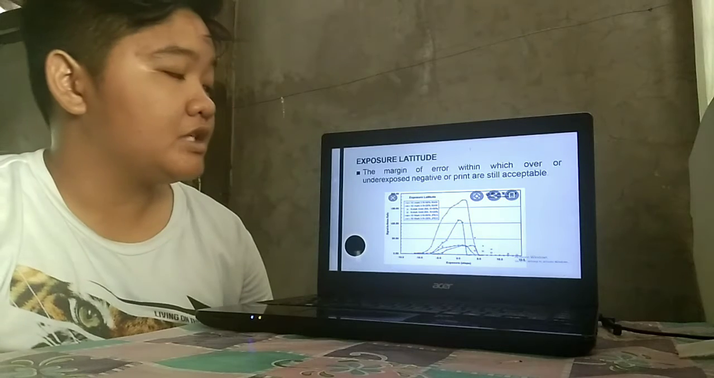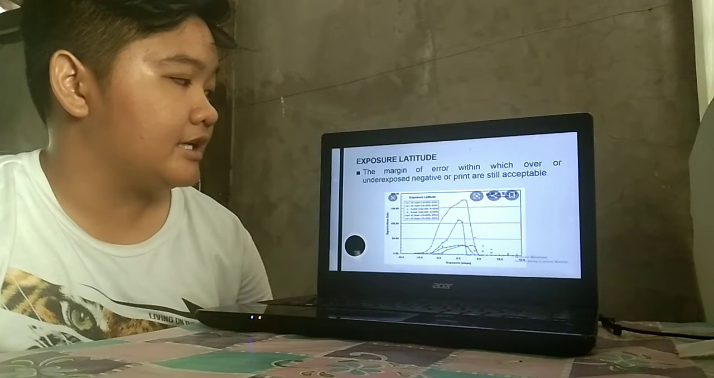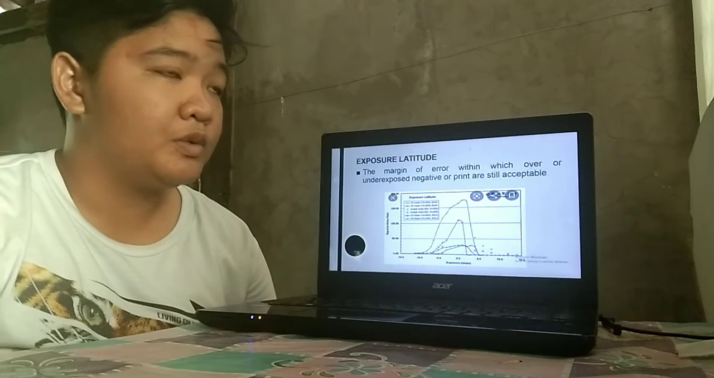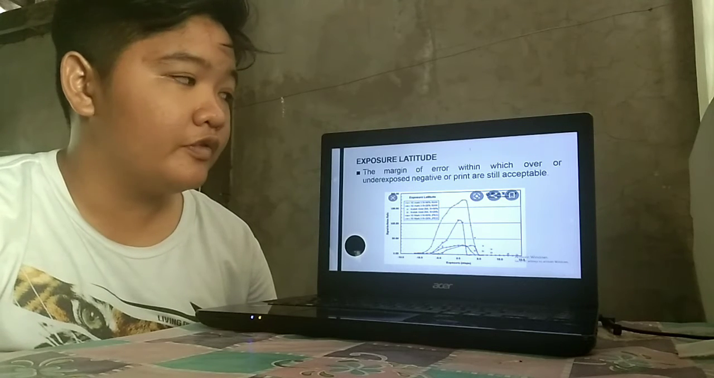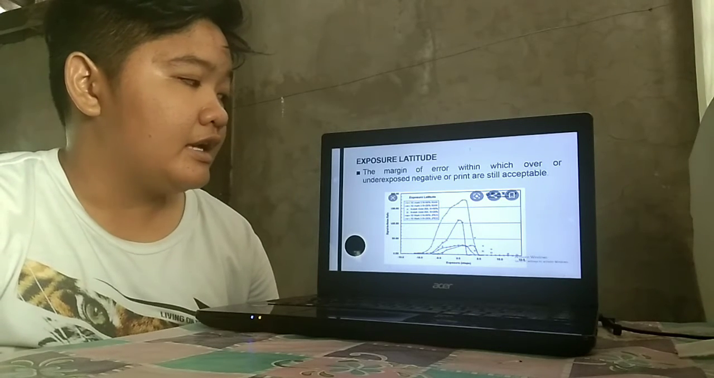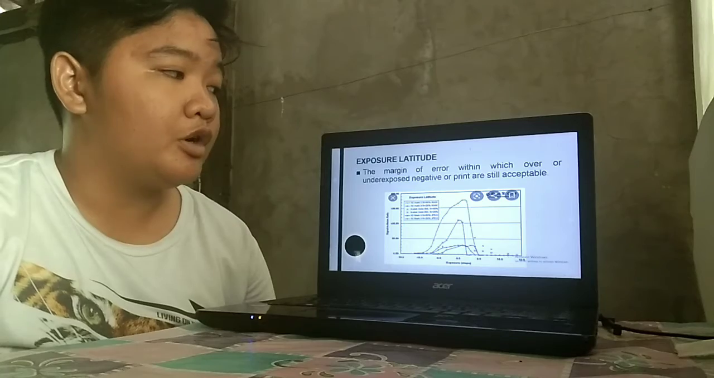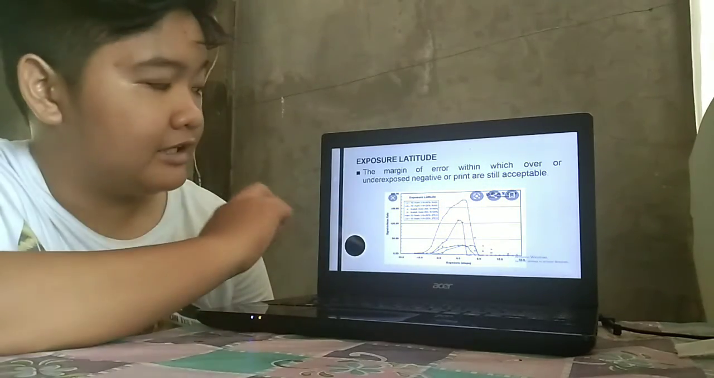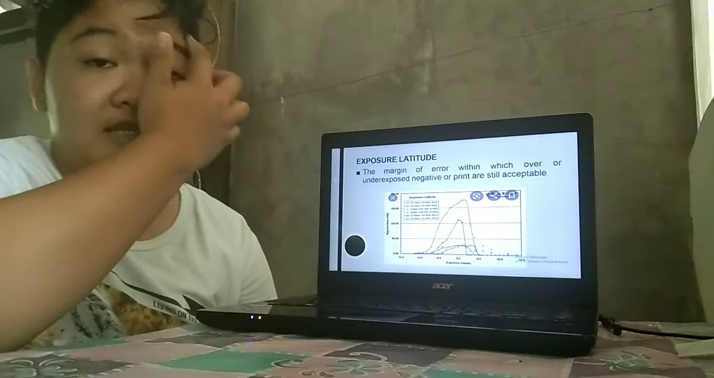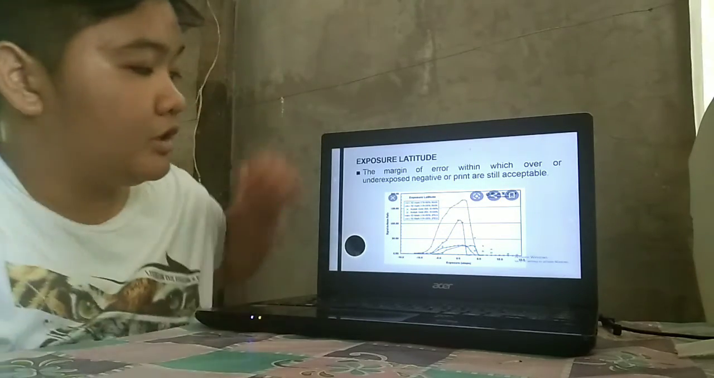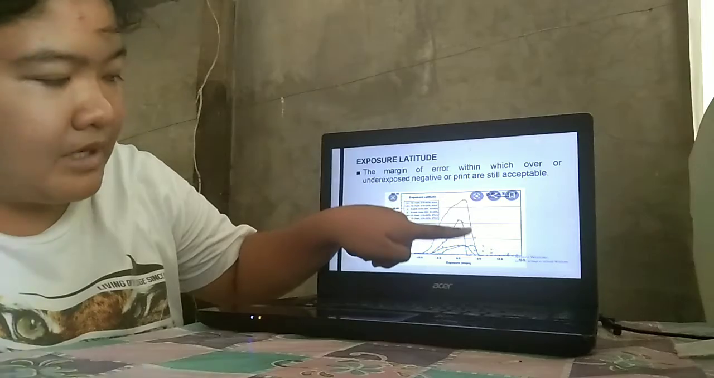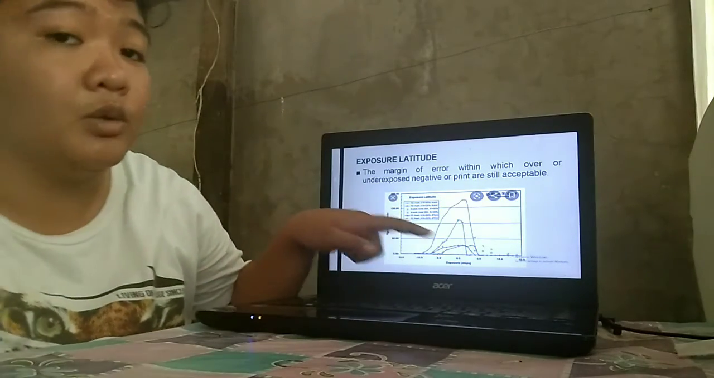So second, meron siyang parts. Una is exposure latitude. Exposure latitude is the margin of error within which over or under exposed negative or print are still acceptable. So ito yung aking nakitang example niya na picture. So ito yung exposure latitude niya. Sasabihin ko lang kung anong mga use ng mga colors na nandito na may guhit-guhit.